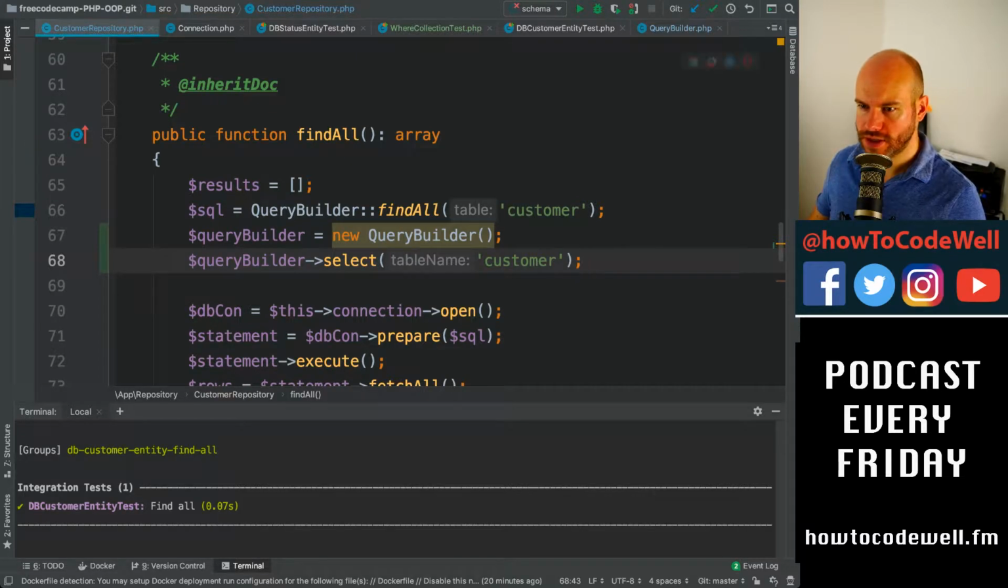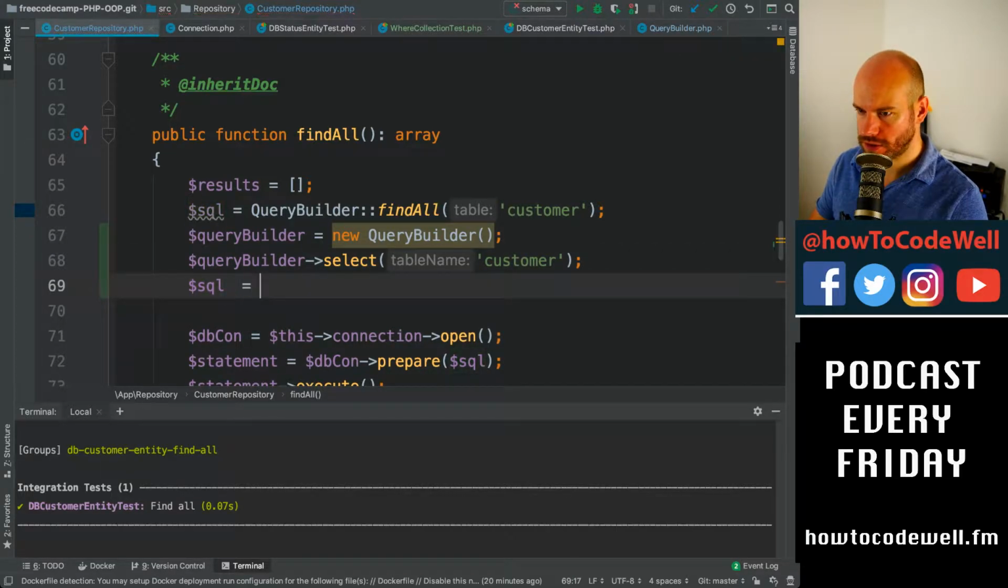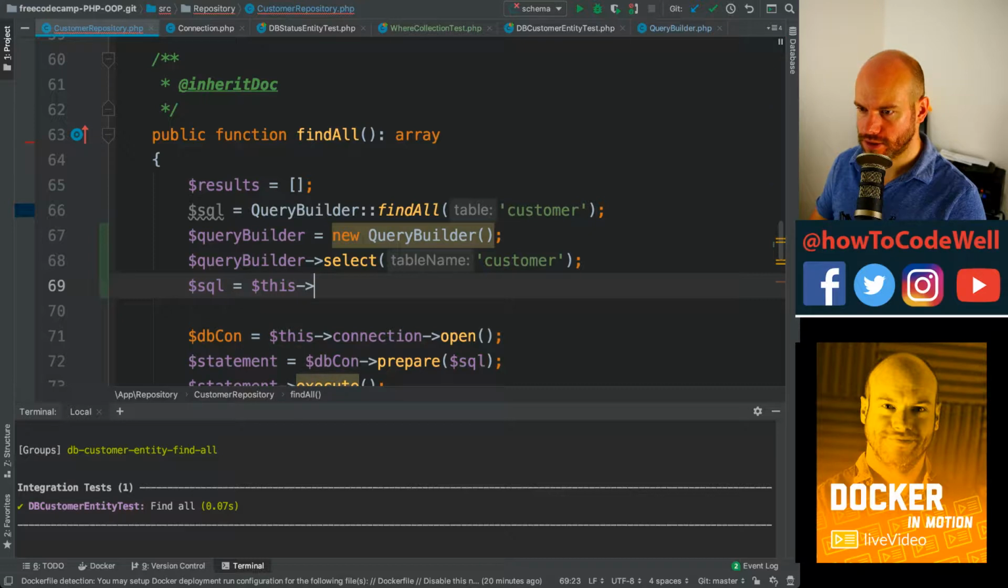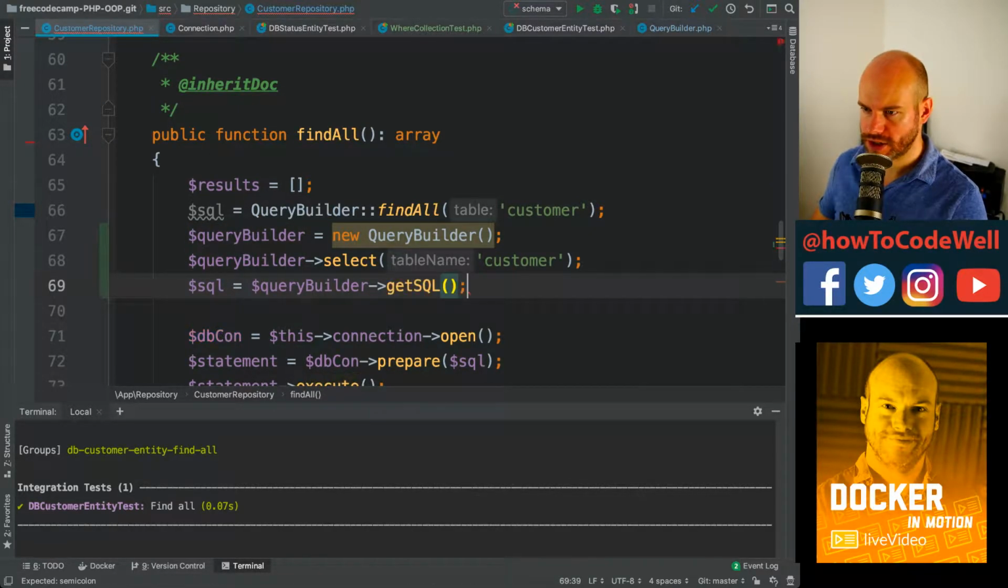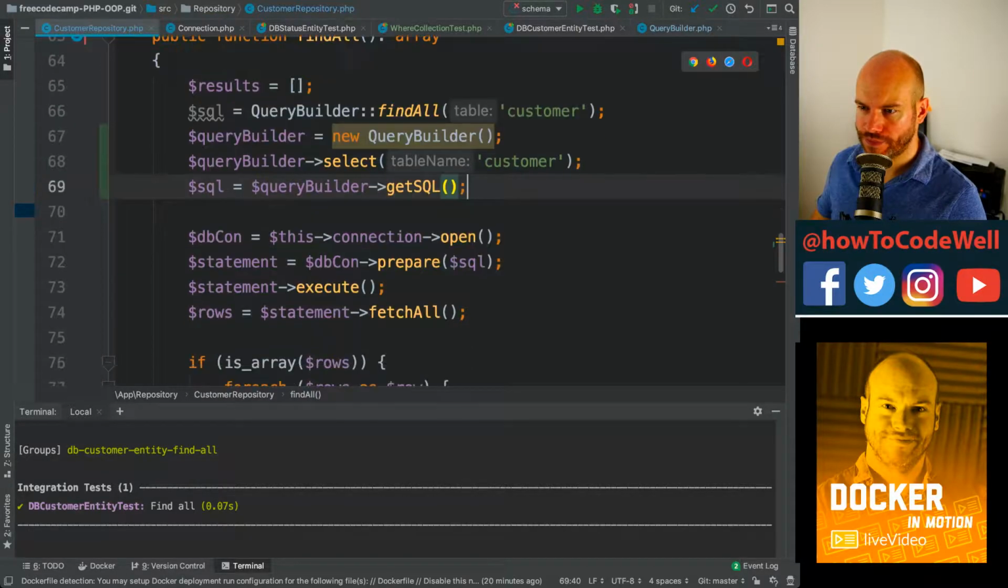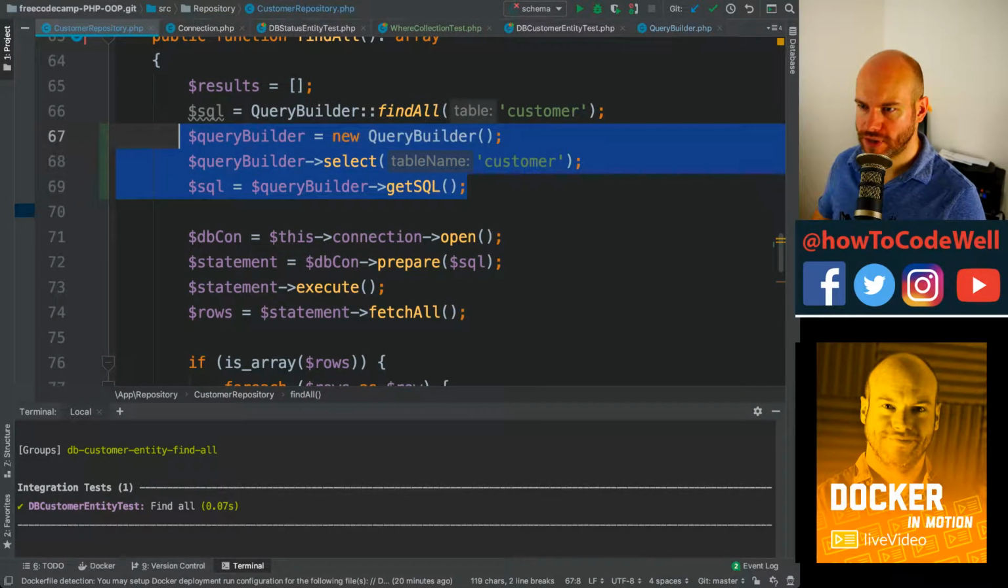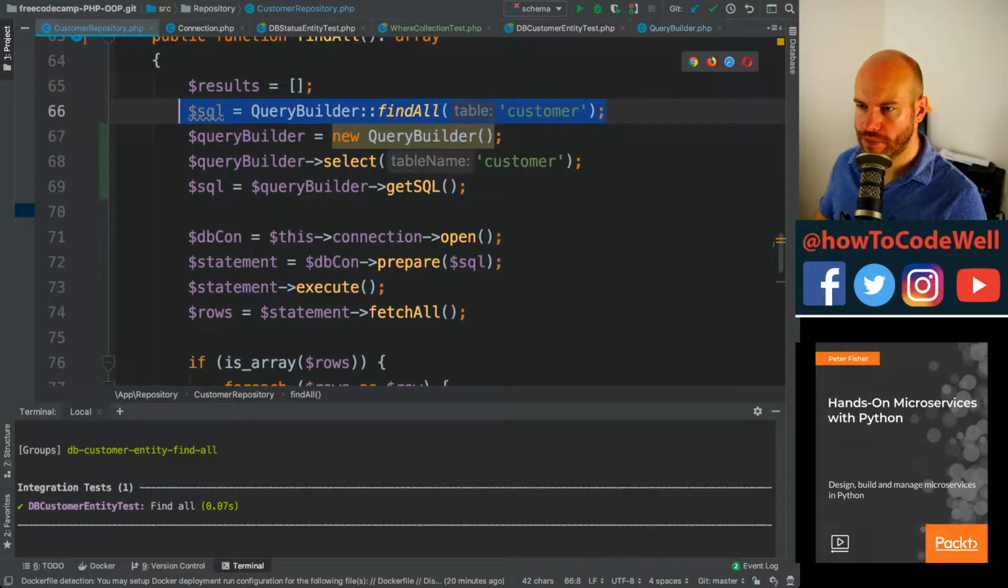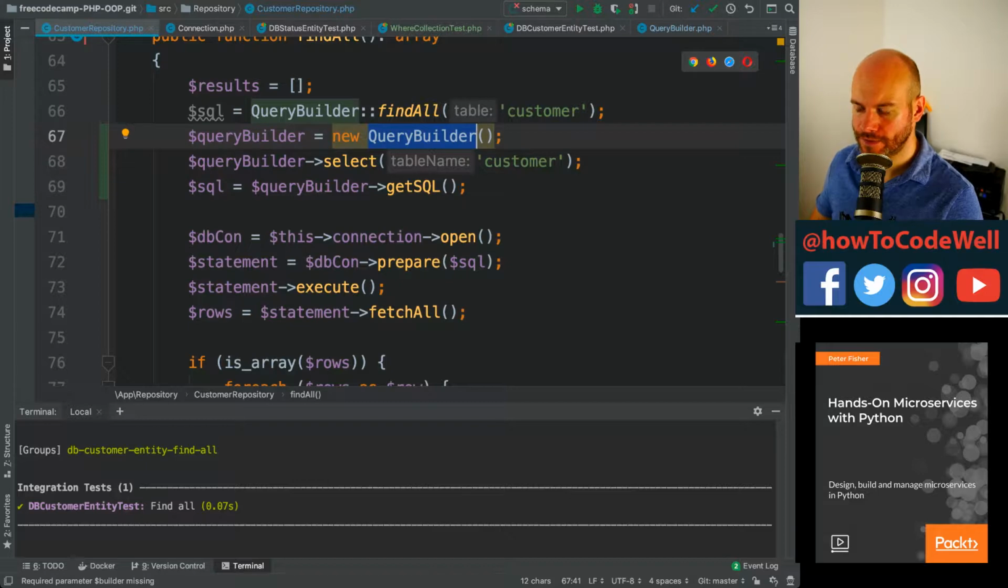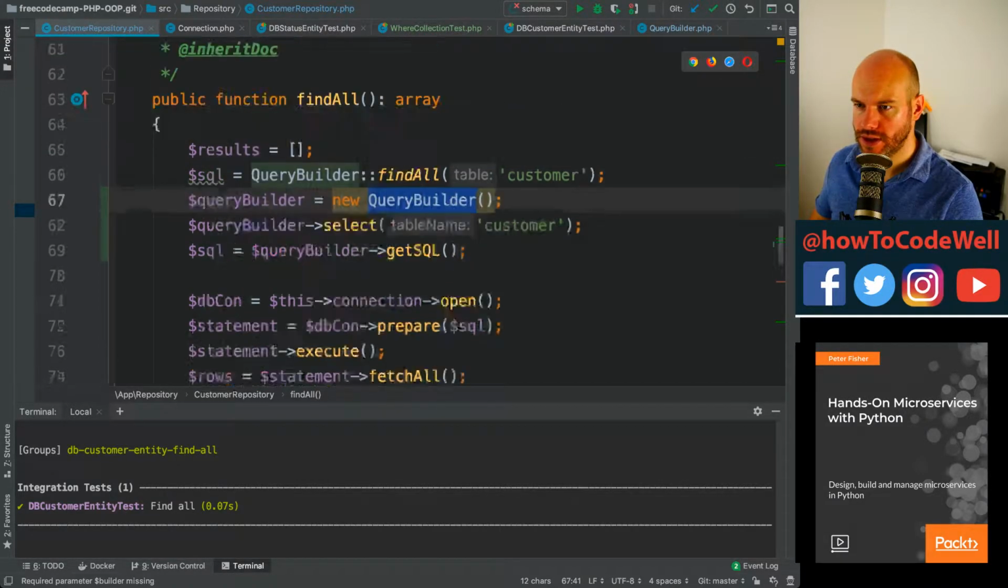So this is, and then the SQL would be equal to this, oh, not this, sorry, query builder get SQL. So that should replace this thing up here. My question is, how do I go about injecting this into the actual class?